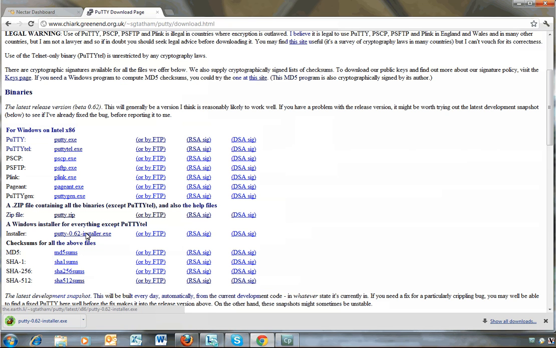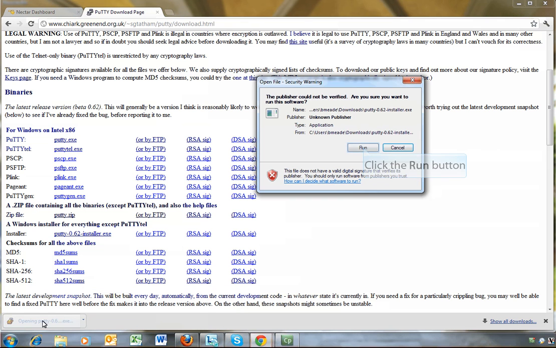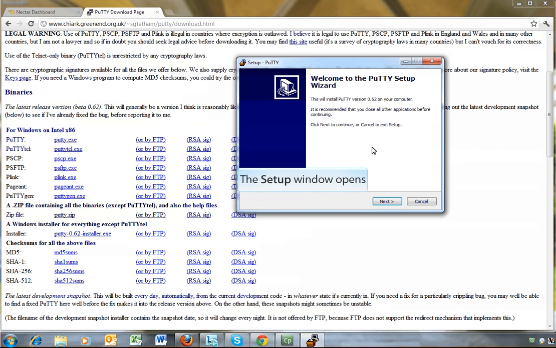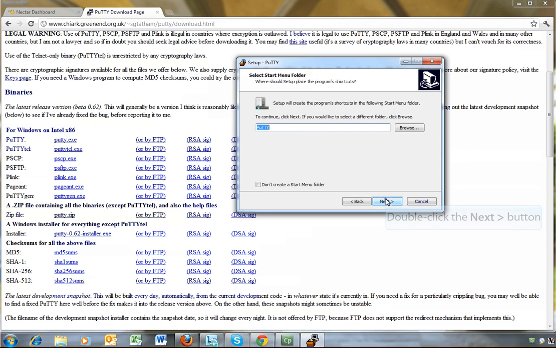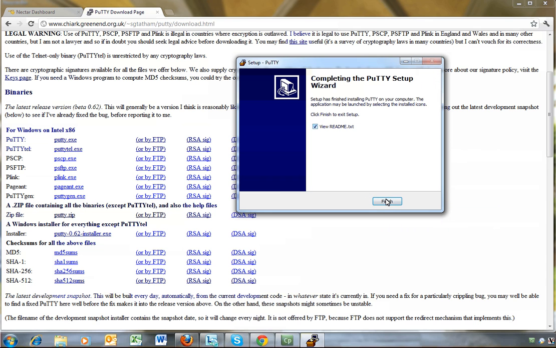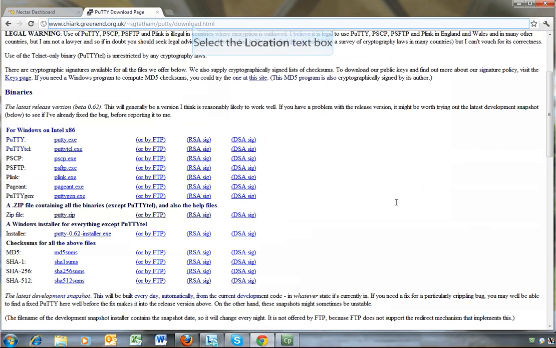I'm using Chrome, which automatically downloads it to my downloads folder. If you're using Internet Explorer or Firefox, it might put it somewhere else or prompt you where to save it. I'm going to click Run and just follow the prompts to install Putty. Putty is a terminal window that allows me to use SSH to access my computer in the cloud. I don't need to view the README, and I'll click Finish.